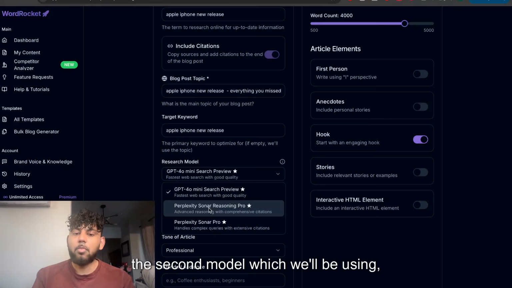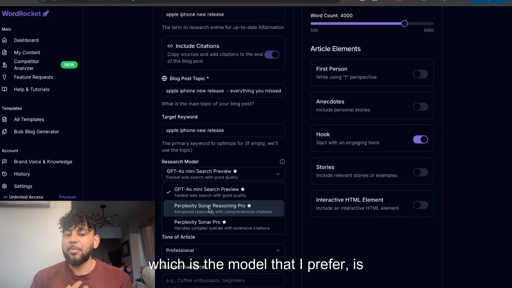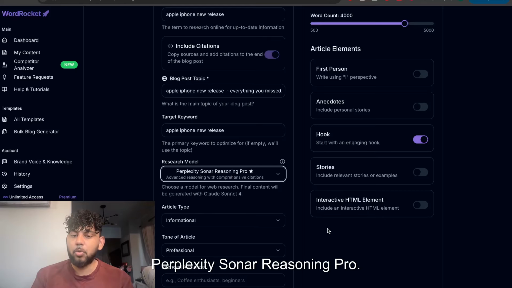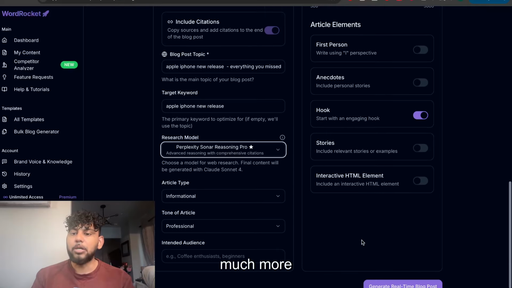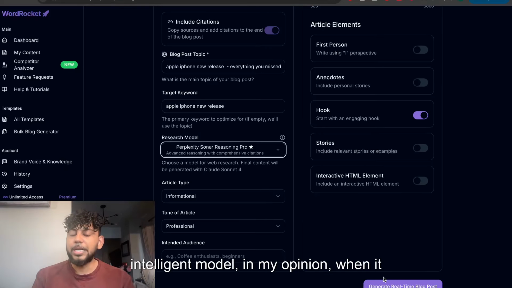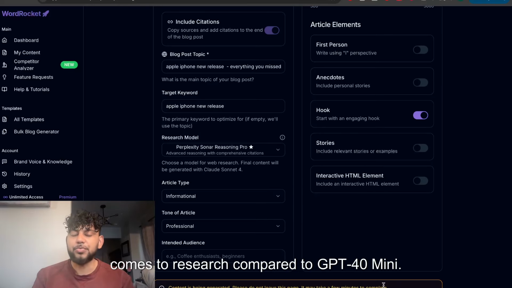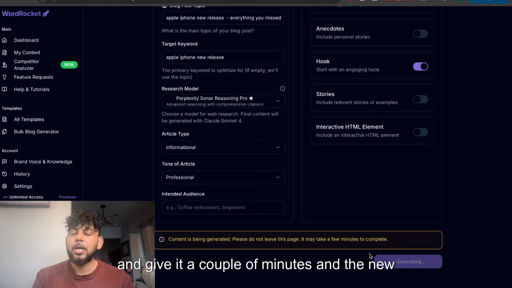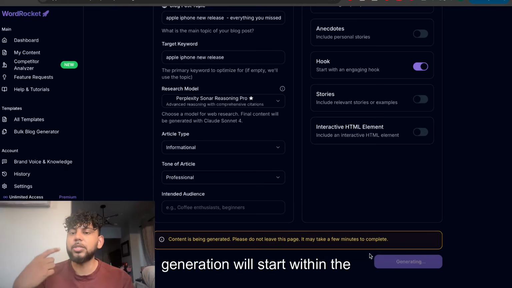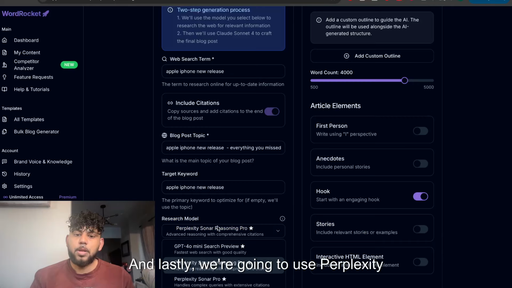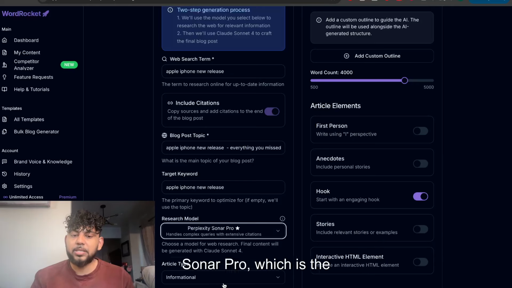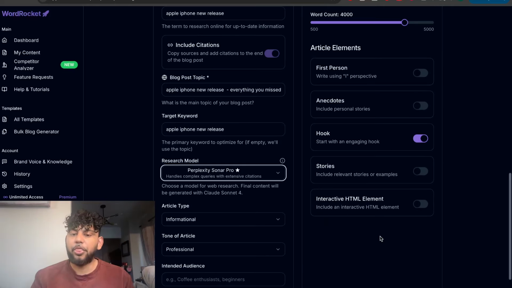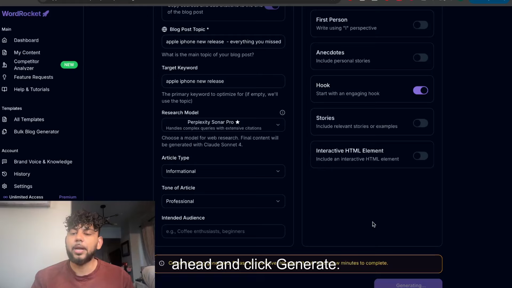So the second model which we'll be using, which is the model that I prefer, is Perplexity Sonar Reasoning Pro. This is definitely a much more intelligent model, in my opinion, when it comes to research compared to GPT-4o Mini. So again, we're going to click Generate and give it a couple of minutes, and then your generation will start within the background. And lastly, we're going to use Perplexity Sonar Pro, which is the third model. And again, we're going to go ahead and click Generate.